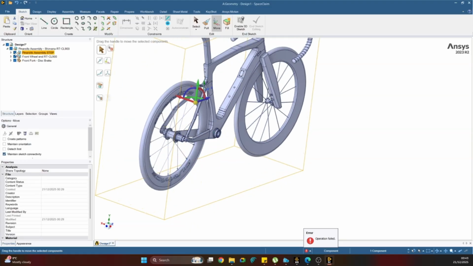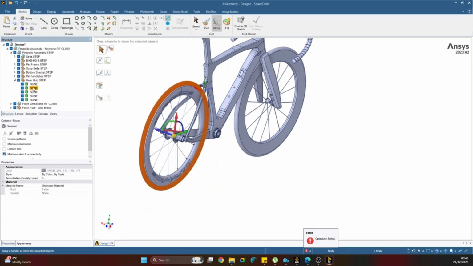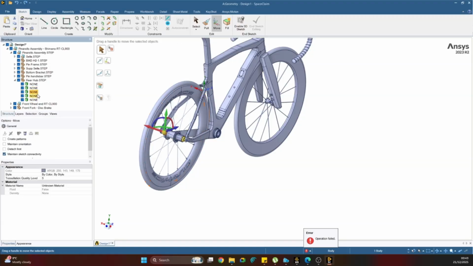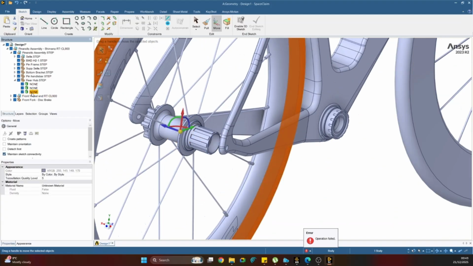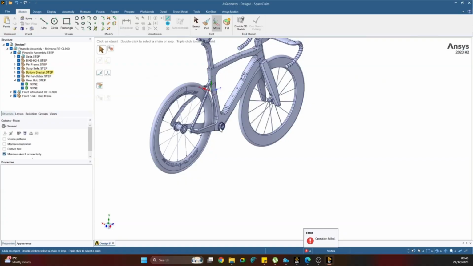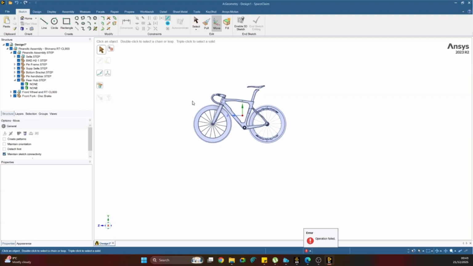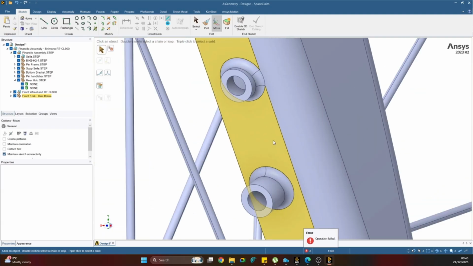Okay, so if we hide this, it must be inside this. Okay, it is inside this assembly. So we will remove this. We will remove this. We will remove this. So now you can see we have both tires. And let's see if we can remove anything else. Yes, I think we can remove this.